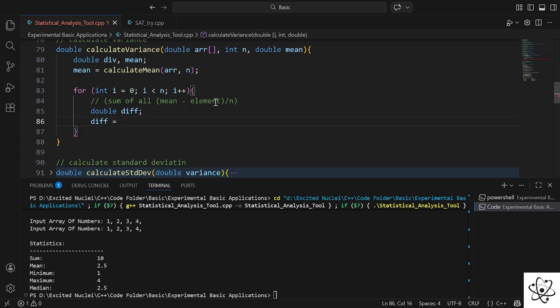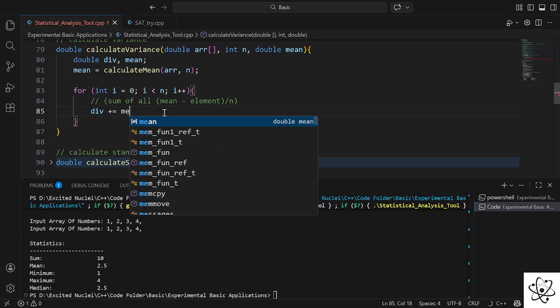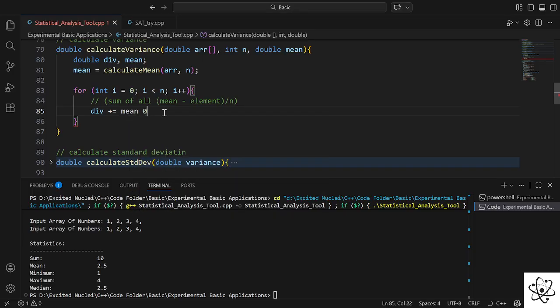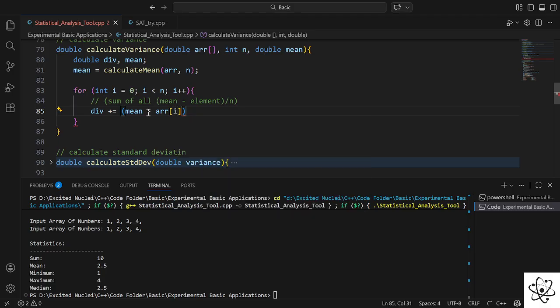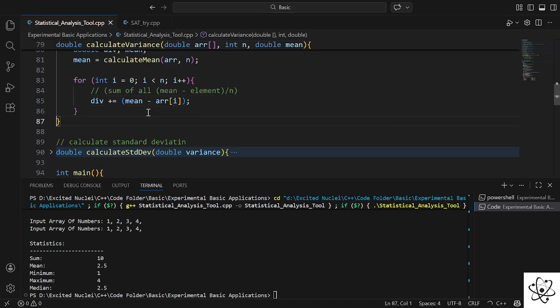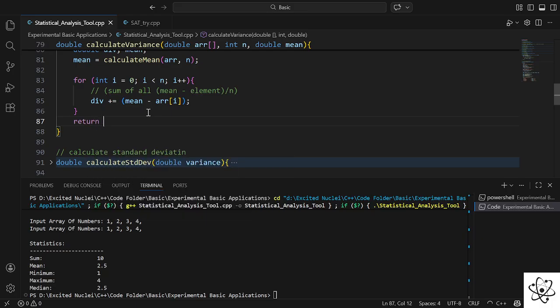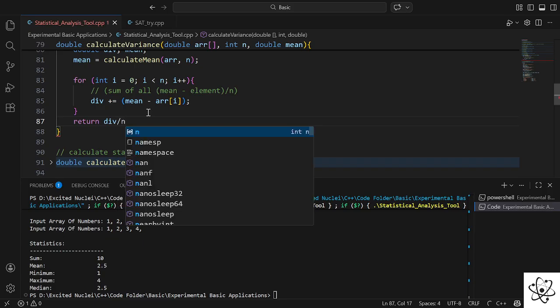Maybe we don't need to use this. We can just plus equal to mean minus the element. So the element is array i, and after doing all this, we are just going to return diff divided by n.